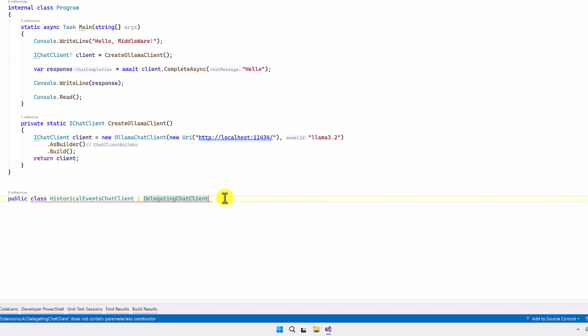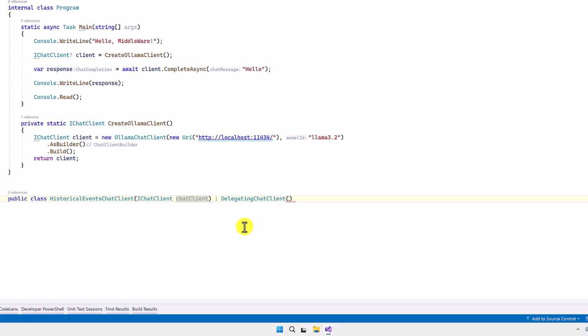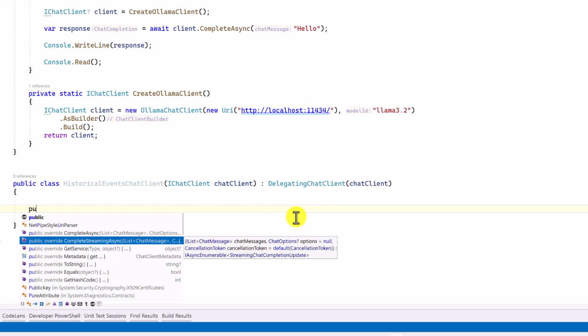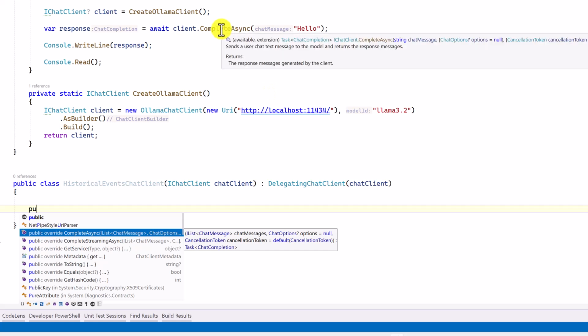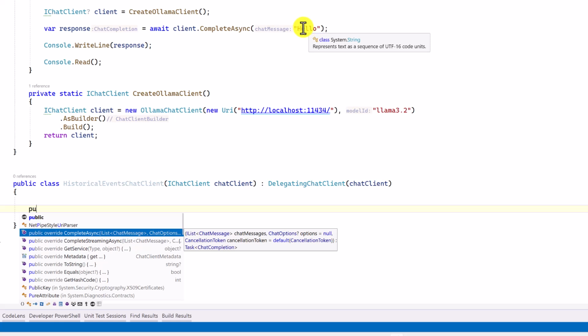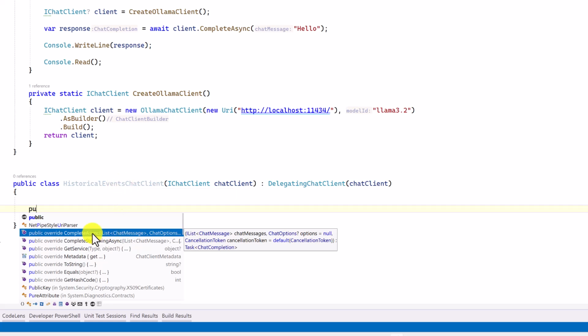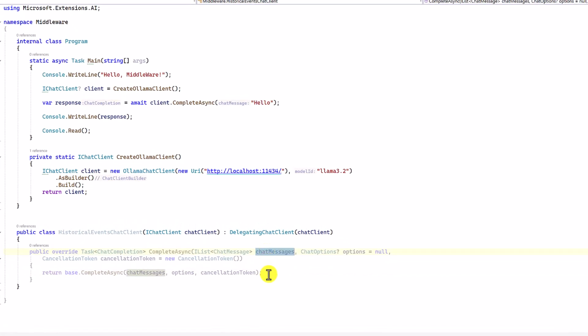This class has a constructor that takes an IChatClient. For that, in the derived class constructor, I'm going to pass an IChatClient object, and this object I pass to the base. DelegatingChatClient gives the option to override multiple functions, but we focus on CompleteAsync, because in our main program we use this CompleteAsync function to pass our prompt. So once this function gets invoked, the middleware captures the call and it reaches our CompleteAsync function. In the chat messages, we have to add our historical prompt as well.